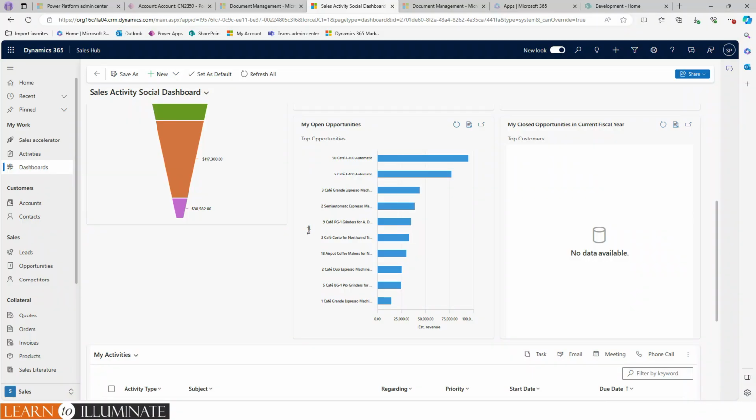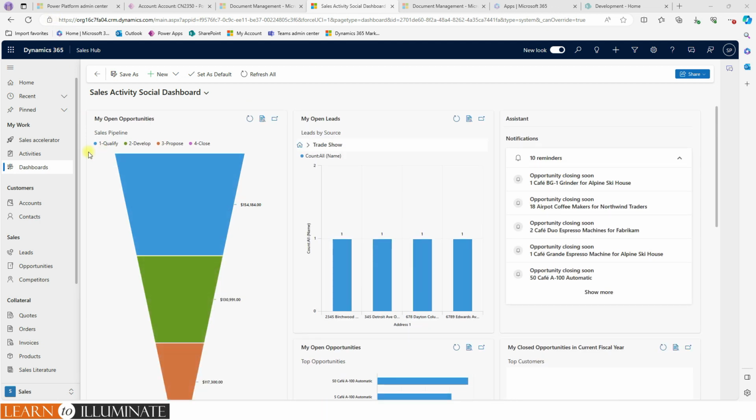Okay, and the next one is the default dashboards. When you are setting up or logging in, the system administrator will set up the default dashboard. In this case, the sales activity social dashboard is the default dashboard, but the user has an option to override the system-wide default.